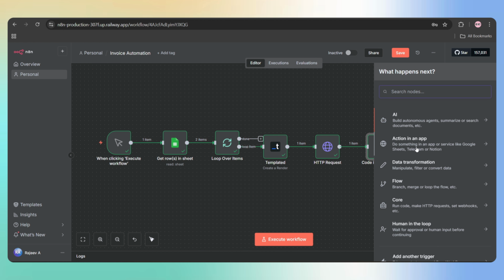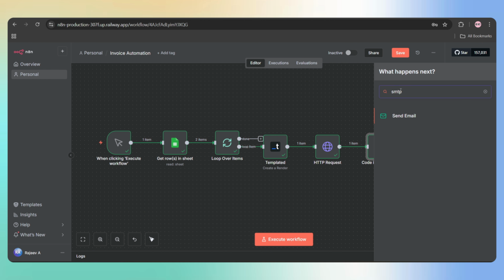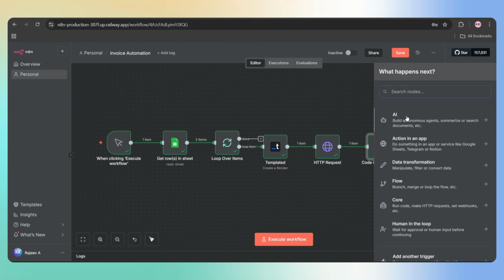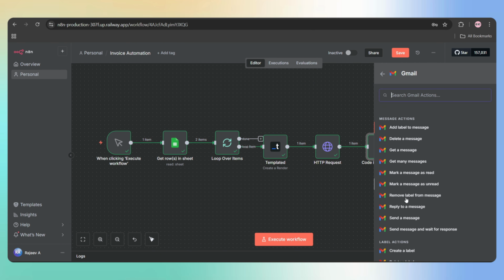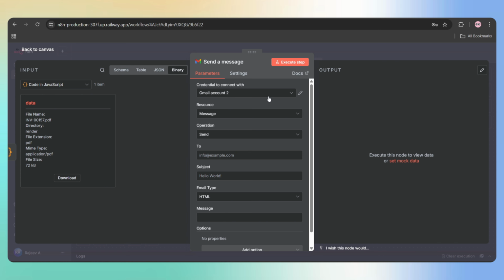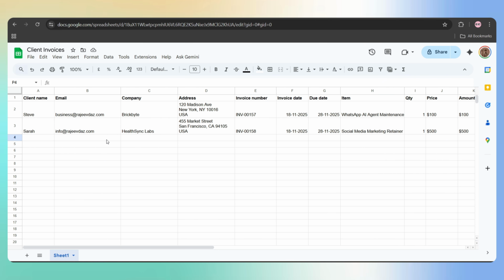For that, we can use the SMTP node for sending from your domain email. Or you can use Microsoft Outlook as well. For this tutorial, I'm using Gmail. Set the action as send a message. First, connect your Gmail account. And in the to field, we have to add the client email address.